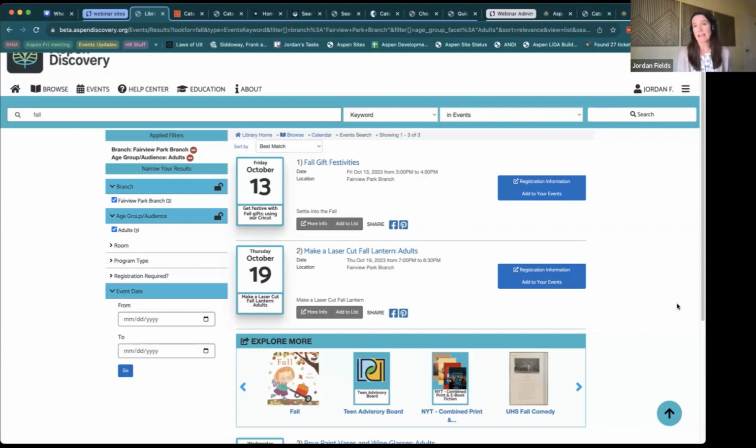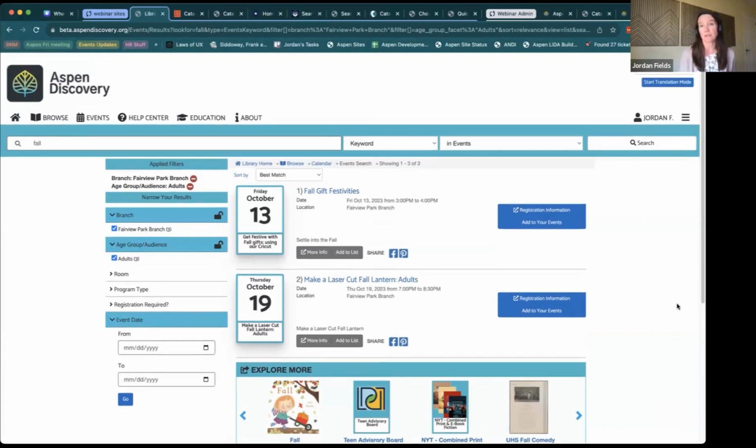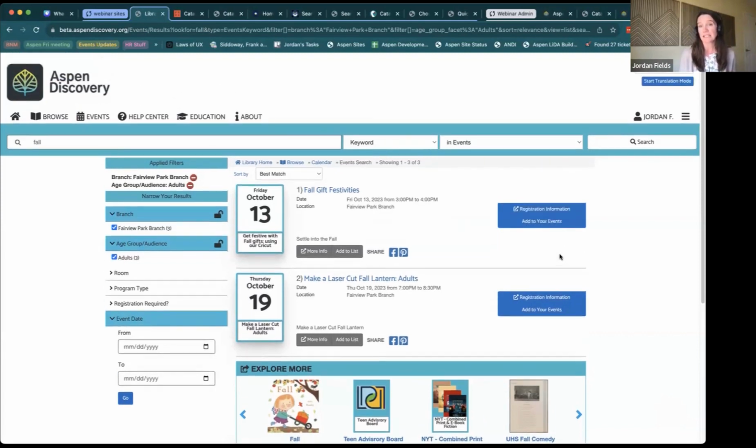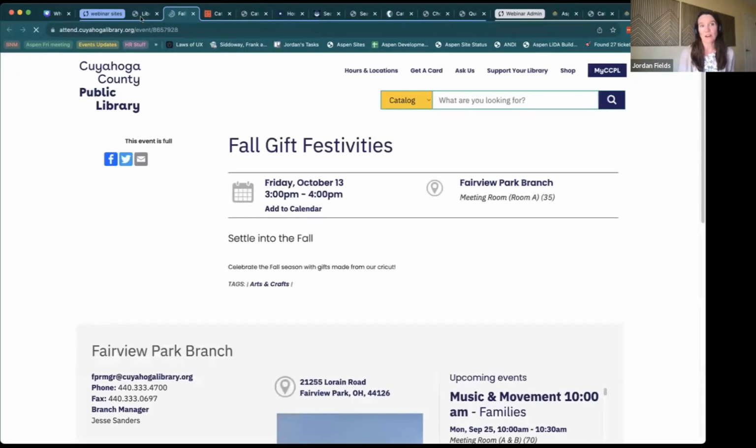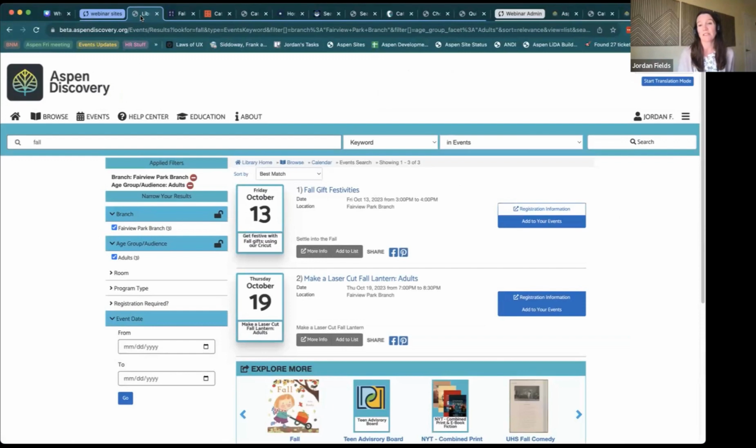So I'm going to show you the way that most of our libraries are using it. So you have 2 different buttons here. One is registration information. And what that's going to do is take you out to that event platform because most people don't want to require that barcode. So again, this is one of our test libraries, so it takes you out to one of our partners' sites to register for the event.